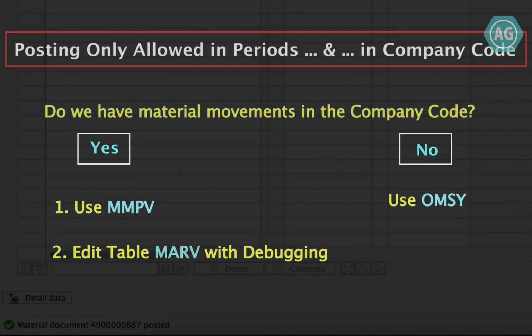I hope this answered your question on why you are getting this error and the different ways available to solve it. And I will repeat my warning again. Please do not edit SAP tables in a live environment. Do this only in testing environments.